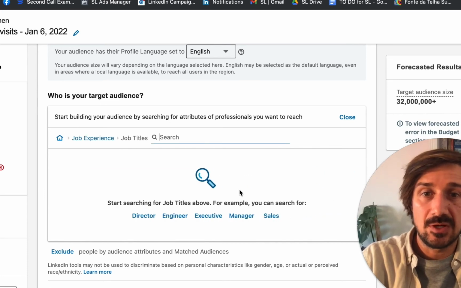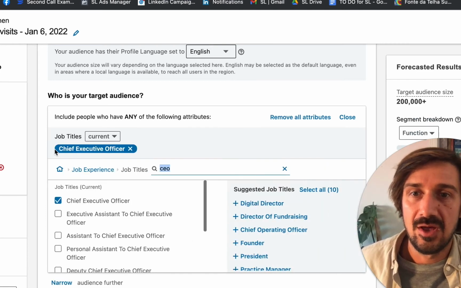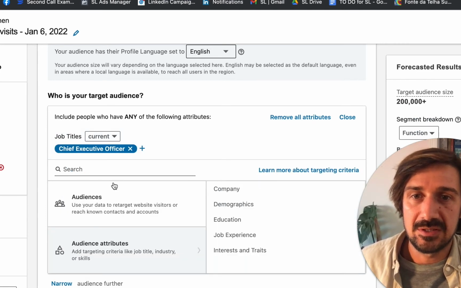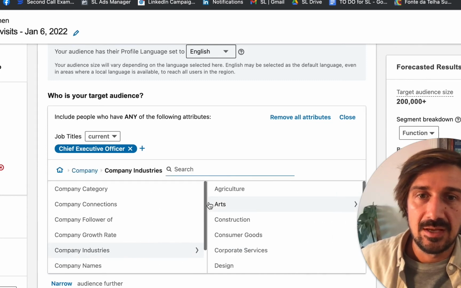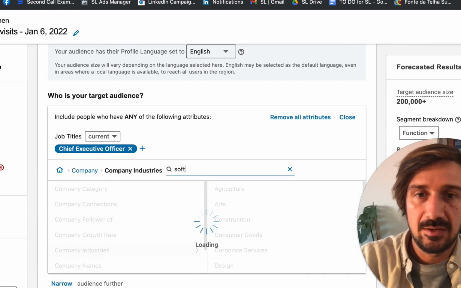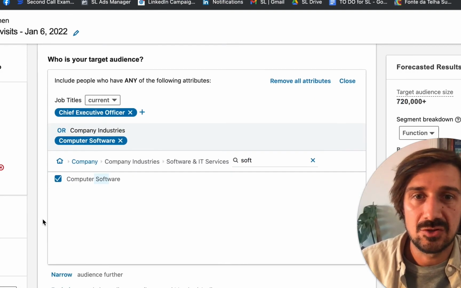Let's do job titles, and let's do CEOs. Let's get CEOs from a specific industry. Let's call it industry, and let's call it software. So it's like B2B, SaaS kind of stuff. Okay, so we now have 720,000 people.